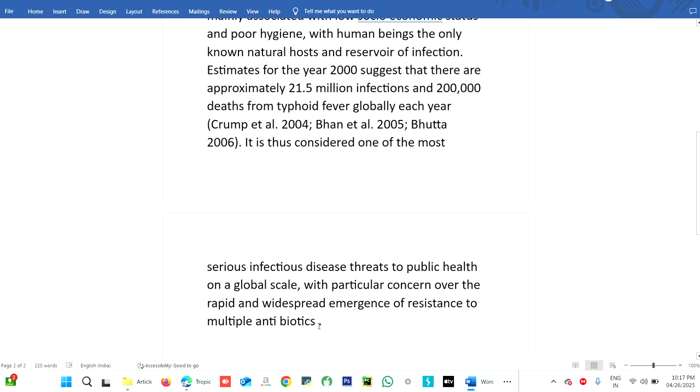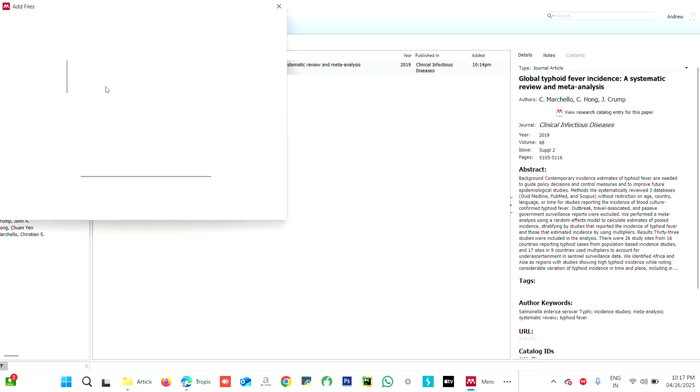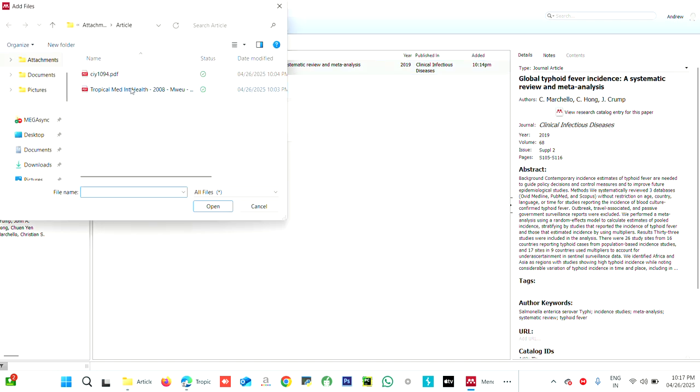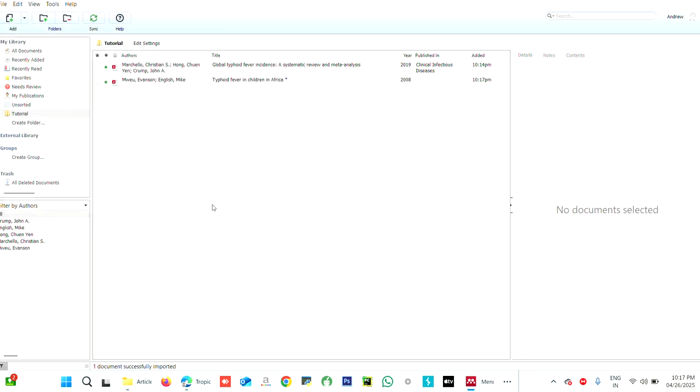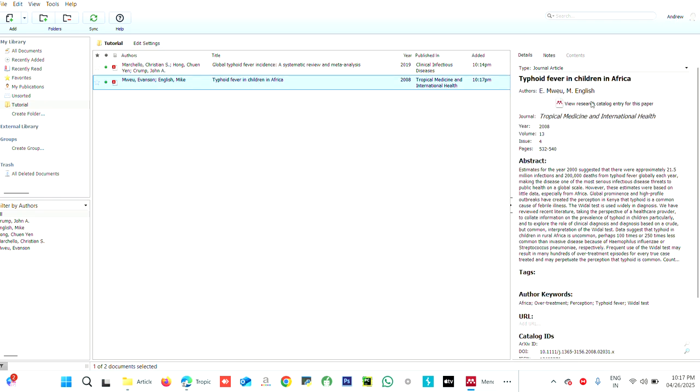Now that you have had it like this, you go to Mendeley and upload that article to Mendeley. So we go to our Mendeley, this is the Mendeley account, we click on it and we do the same thing. We have the arrow here, we add. It is optional, you can add all of your articles before going there. So this is the topic, I click on this one and I can click here like this. Now it is already here. You see typhoid fever in children in Africa, and the first one we had was the global typhoid fever incidence. So I click on this, it gives me the entire summary.